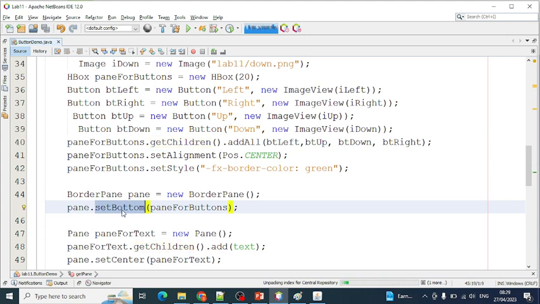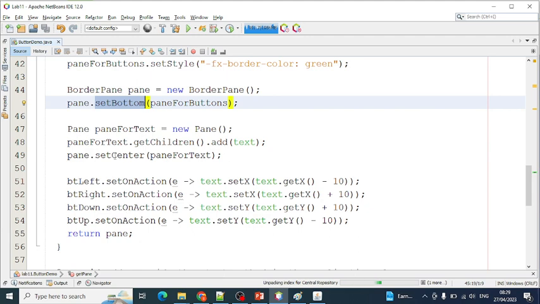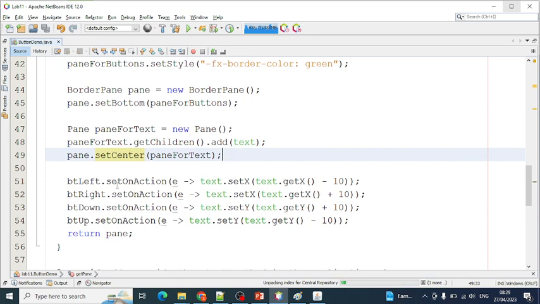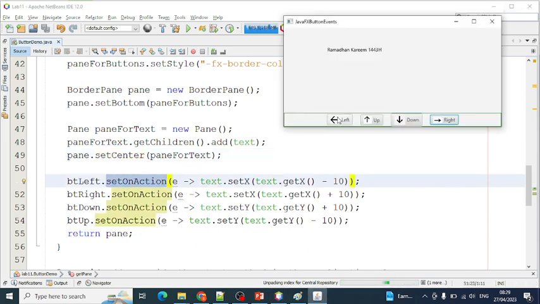Now that set center text, this text you are going to set in the center of this window. Okay, now I told you this is the method. So when you click this one left, this method is called, and this is the event lambda expression. So what you are going to do, text dot set x.